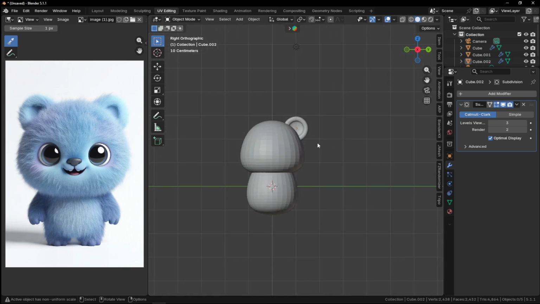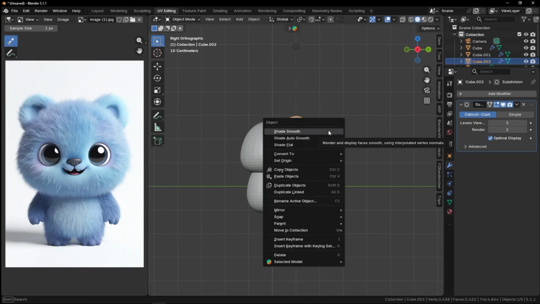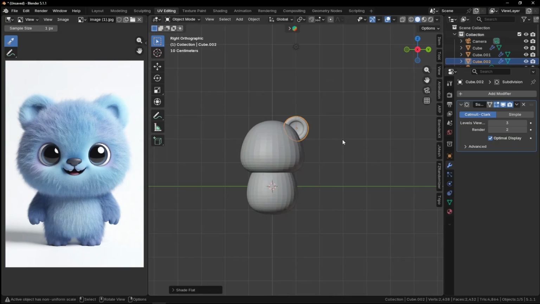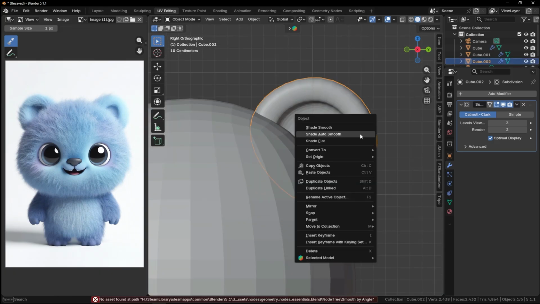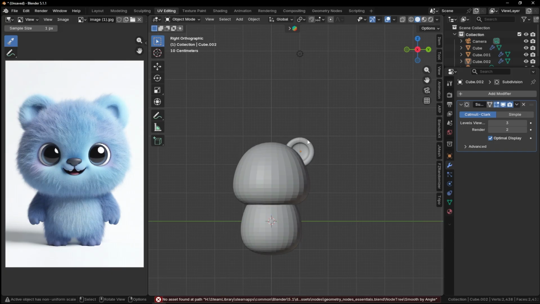All I did there was shade smooth, which is not necessary right now. So if you right click on it, you can say shade smooth. If you right click, you can also shade flat, and that's just whether it's going to be smooth or not, as you can see. So now we've done this side, and now I don't really want to make another ear and try and place it again and all that.